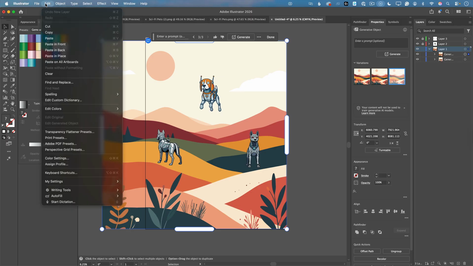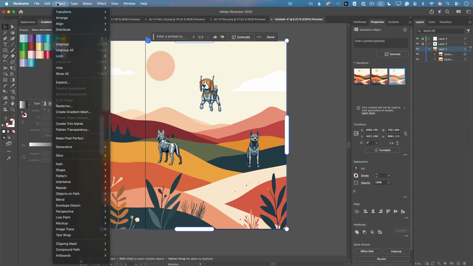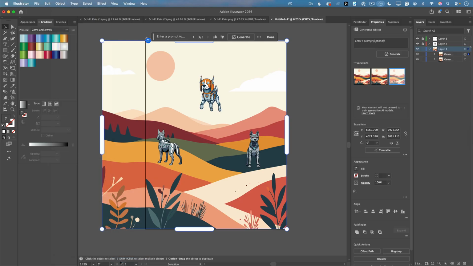And if you would like to get rid of this line, you can do it by going to edit, object, artboard, fit to selected art, and voila. Now, guys, I didn't finish my project because I don't know if my client will approve the final result.